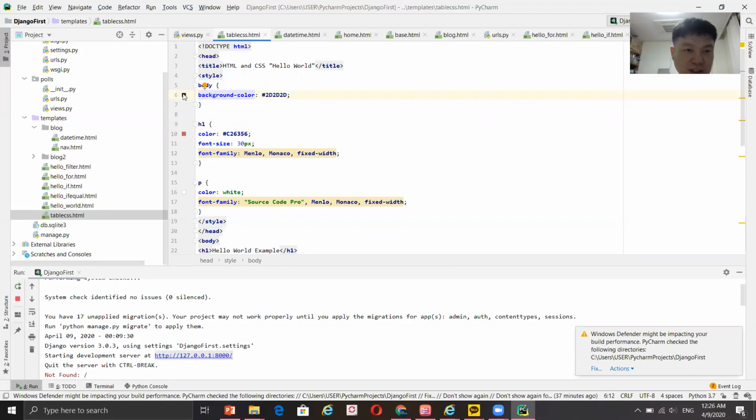Okay, so we are having the background color. You can see, right, this is the color. It's a good thing from PyCharm. It shows you the color. And if you put another color, then it's also showing what the color is with this symbol.